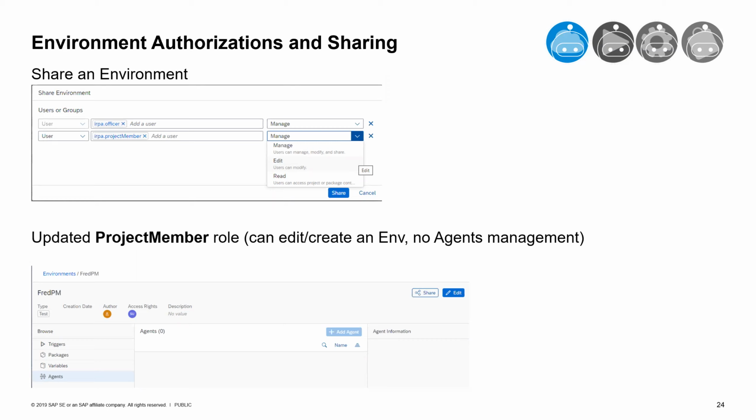So now you can say, I want to share this environment with a specific set of users. I can add the user with whatever roles they want: manage, edit or read, whatever option you want to select. If you select read, they will be able to see the environment. For example, if you want to share a sample environment which is working, for reference for the other user, you can share it as read.